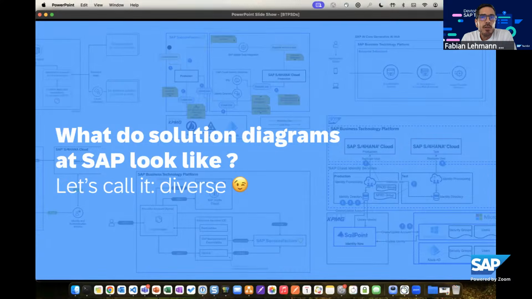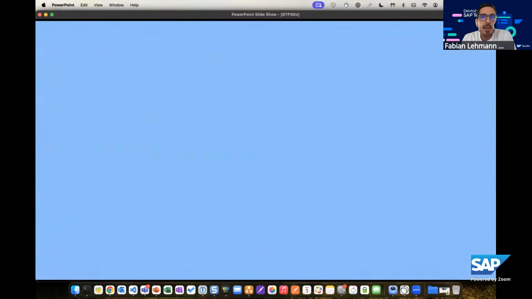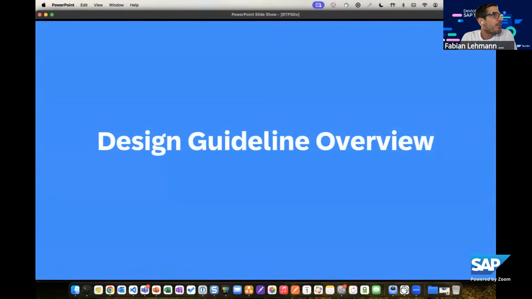So also the Horizon adoption was one part of our discussion, and that we have now included in the solution diagrams. And that is now the point where we want to go more into the design guideline overview, why we did it and what the idea behind that is.